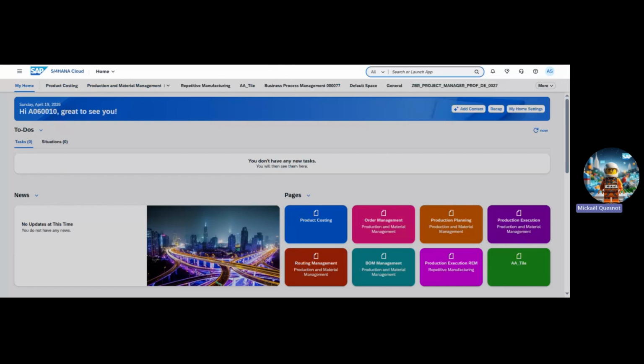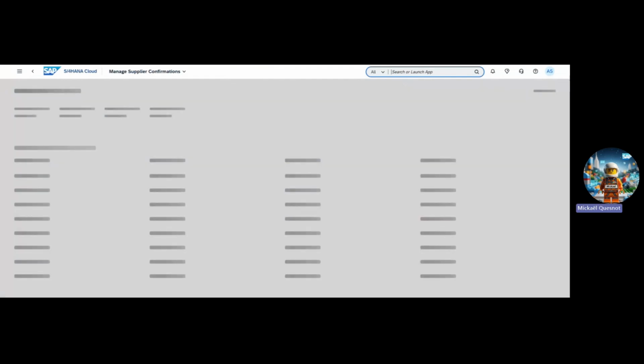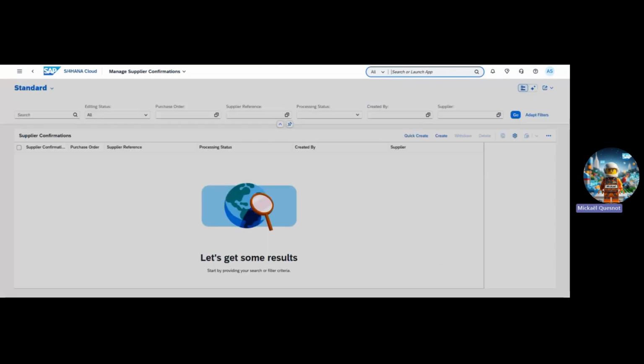So as we have defined a confirmation key in the purchasing info record for the item 10, there are only two options. That is lean manufacturing. Two options. I try to check what will be the issue. Confirmation key, I check for the purchase order.